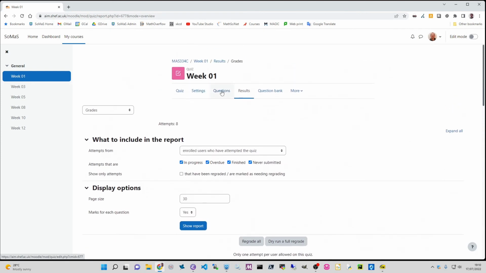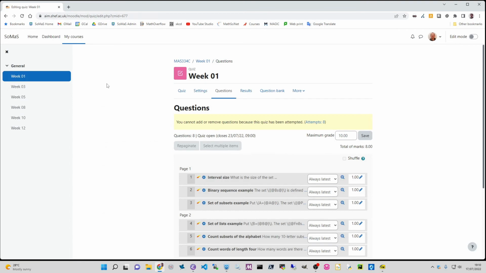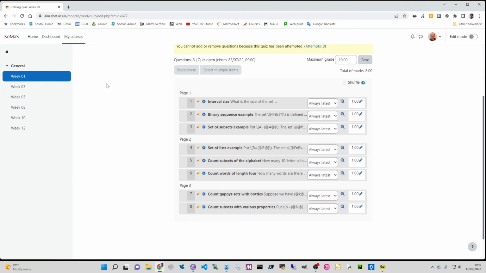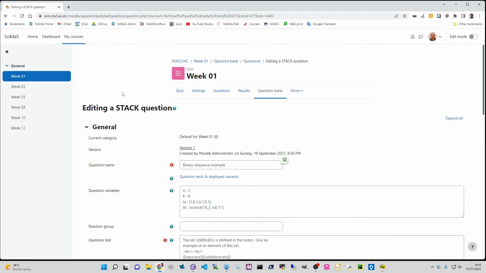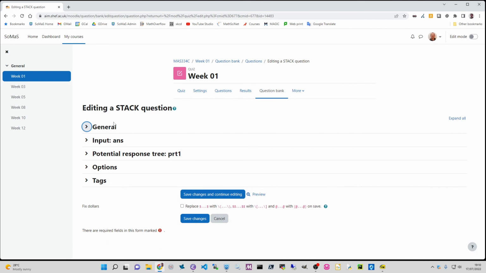Okay, so now we're going to have a brief look at the page for editing a question. This will be discussed in more detail in a separate video, but we'll have a brief overview here. So let's maybe look at this question here. We've got sections here: general, input, potential response tree, options, and tags. Tags we can completely ignore, options we can almost ignore. The main things are these first three. And then at the bottom we've got a link for saving the changes and a link for previewing the question.